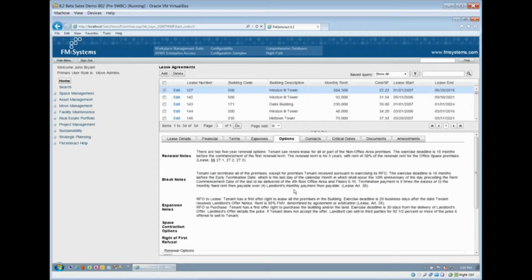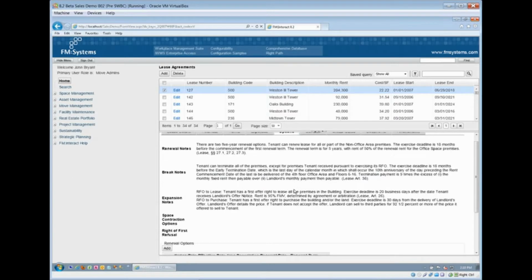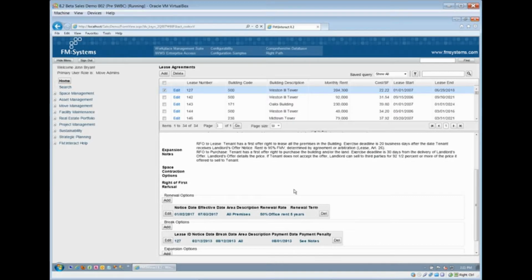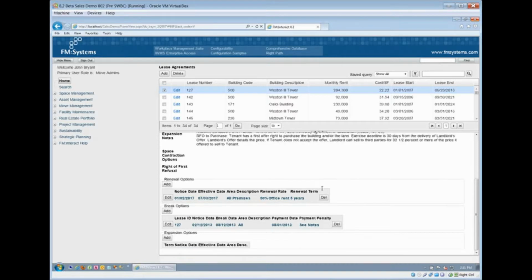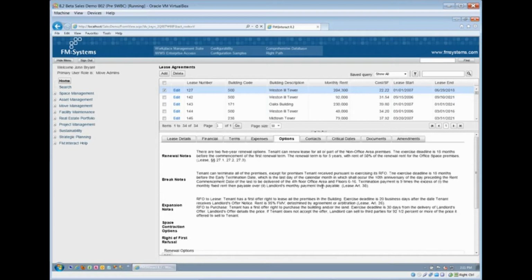Obviously, keeping track of those different options is going to become critical. Knowing exactly what we have for renewal options, expansion options, break options, knowing what that's going to entail. So do we get 50% off if we do a 5-year renewal?